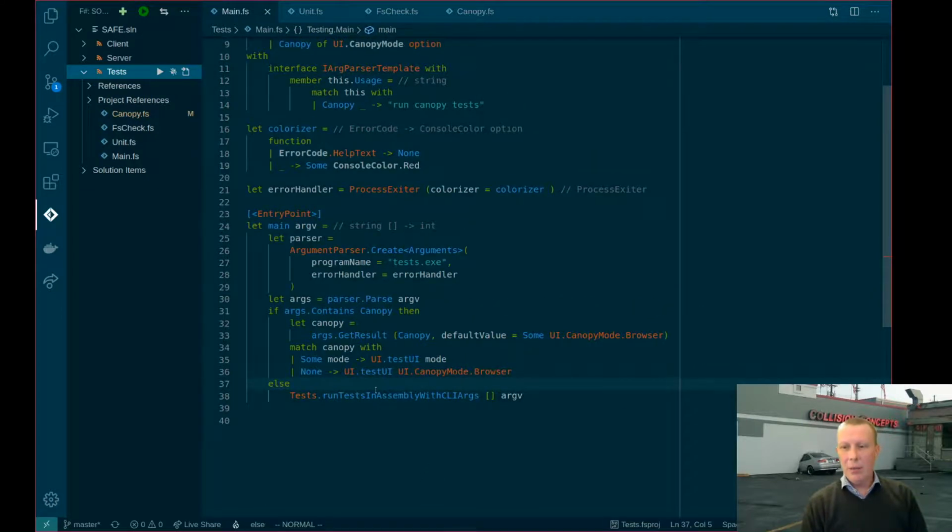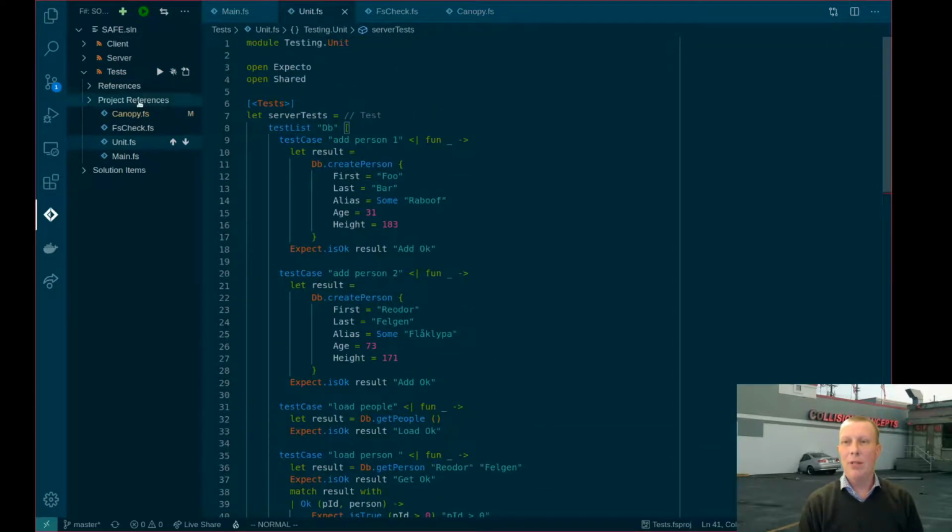So let's start with looking at unit tests and see how that works. I put them in a separate module. I open Expecto. I open Shared because I'm going to need some stuff there. And what I want to do, most of the server code is sort of tricky to test, at least in this context, because it all takes an HTTP context and it takes this continuation and so on. So I won't be testing those functions. So the only functions that are really easy to test for me directly here are the database functions.